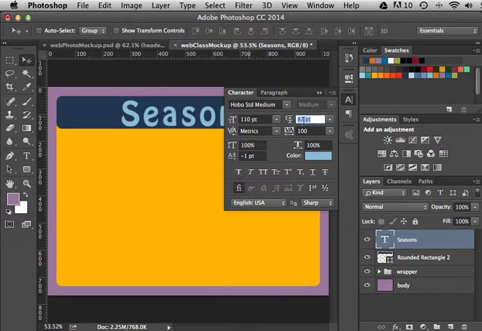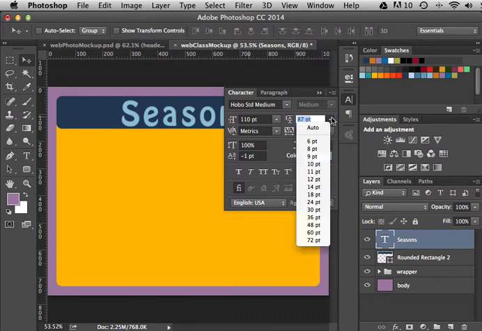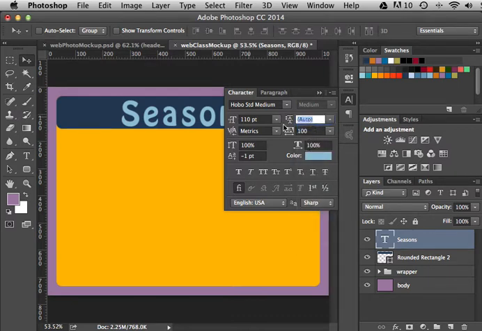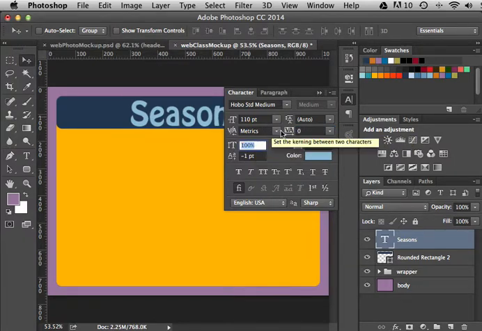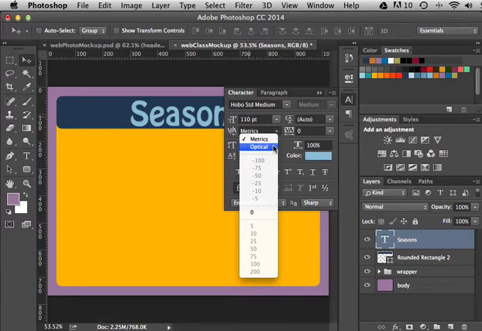I have my leading at 87, which really doesn't matter on this one. It just doesn't, so I'm going to choose auto. But I have my tracking out at 100. Let me show you what it would look like without it. Okay, so there's tracking. I'm going to choose optical.